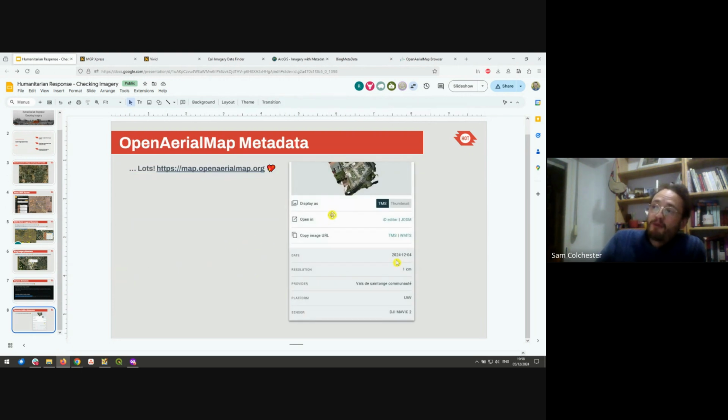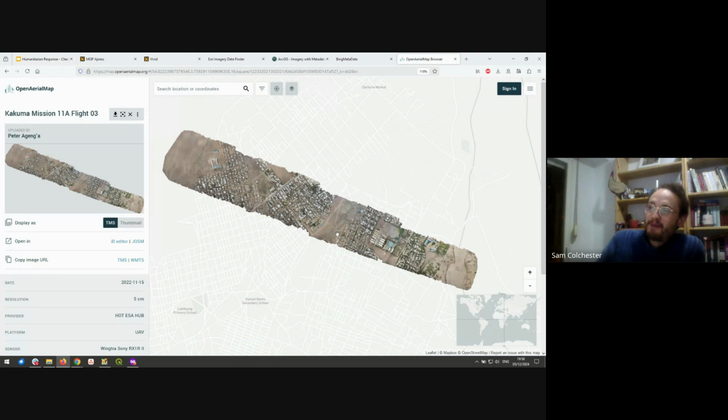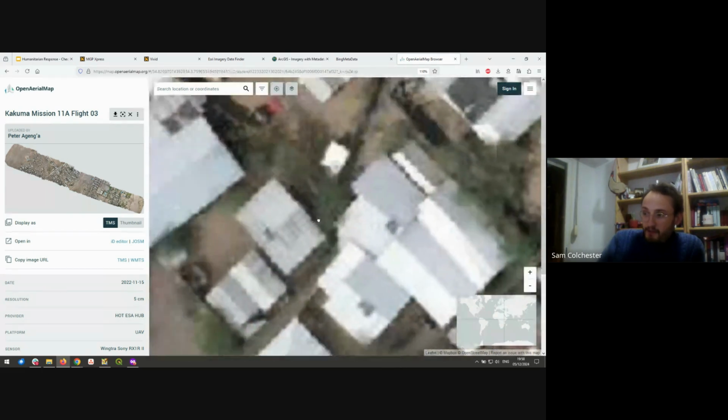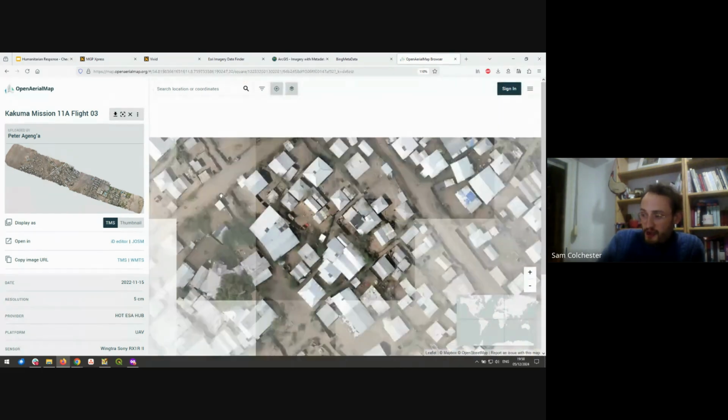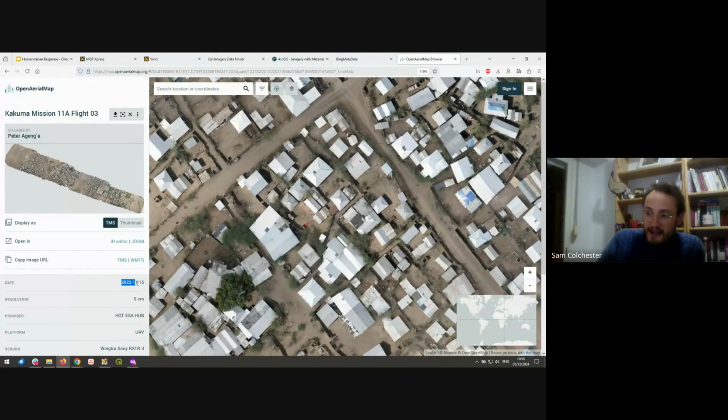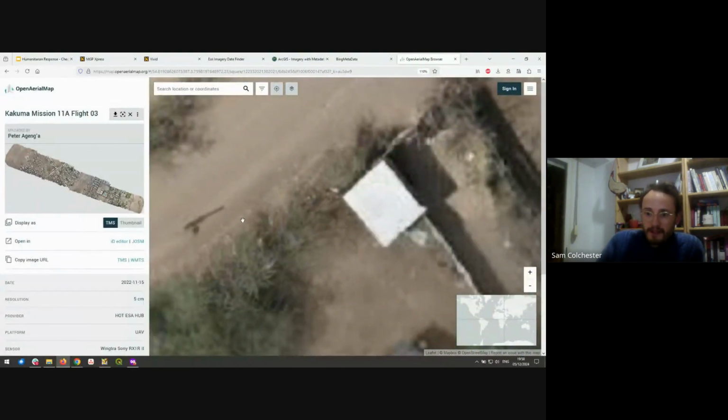Finally, OpenAerialMap, always worth checking OpenAerialMap. And the metadata for OpenAerialMap, once you zoom in and you find a scene and you find some lovely, very crisp drone imagery like this, all the metadata is on the left-hand side here. So you have capture dates here. You have the ground resolution here, 5 centimeter pixels. So this is why it's so sharp.